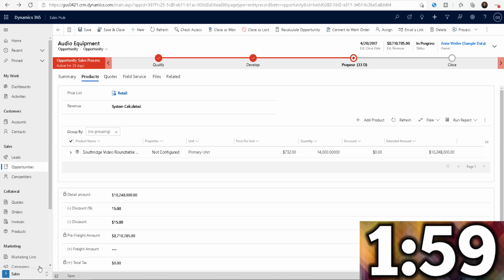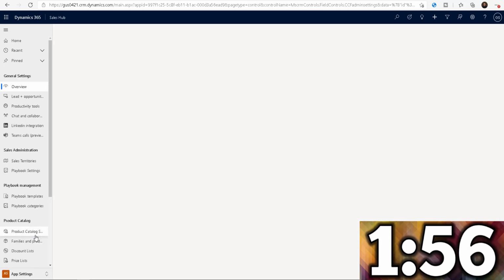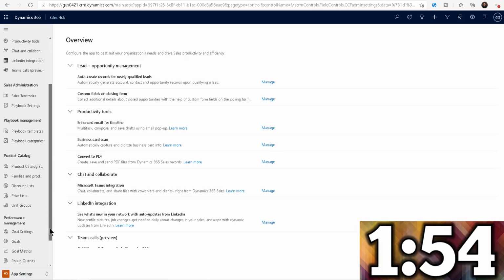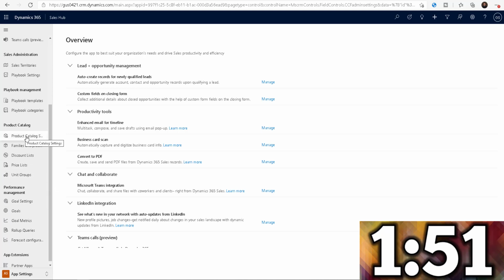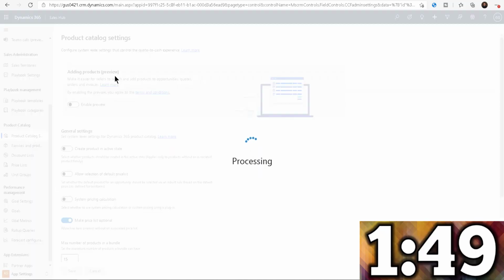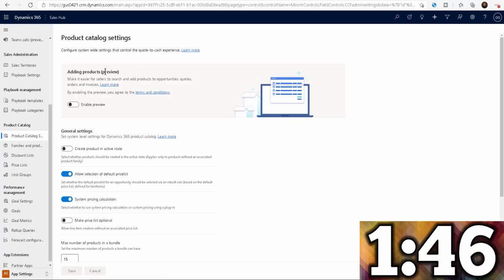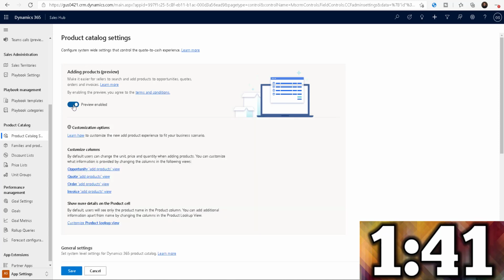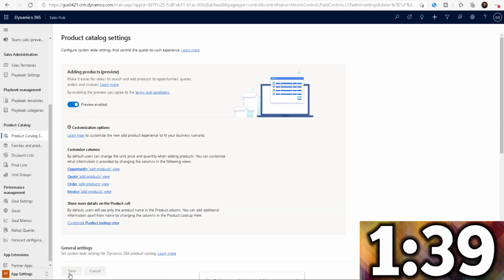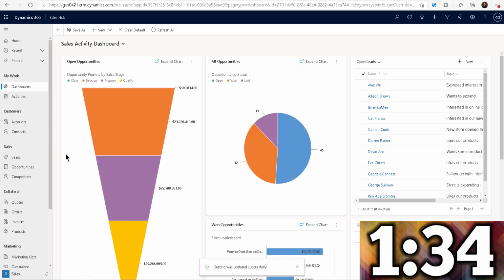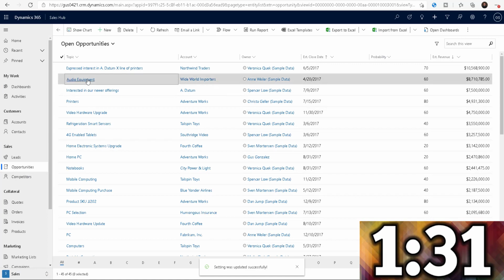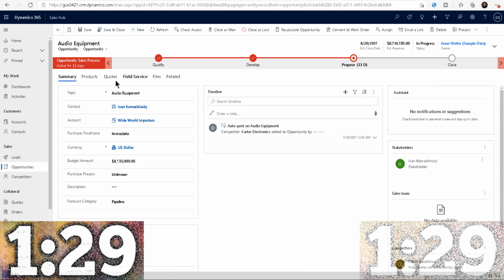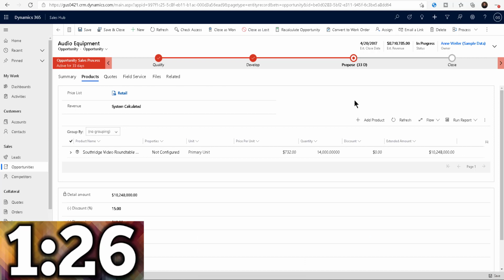To enable a new piece of functionality, we're going to navigate into our app settings. And inside our app settings, I'm going to scroll down and go into the product catalog settings. And notice that this functionality here is in preview. It's still in preview mode, but again, it was just released with the April release. So I'm going to go ahead and enable that and go ahead and click on save. Now that I save, let's go navigate back to our sales opportunities, let's open an opportunity like this one, click on products, and let's see if our piece of functionality is already working.